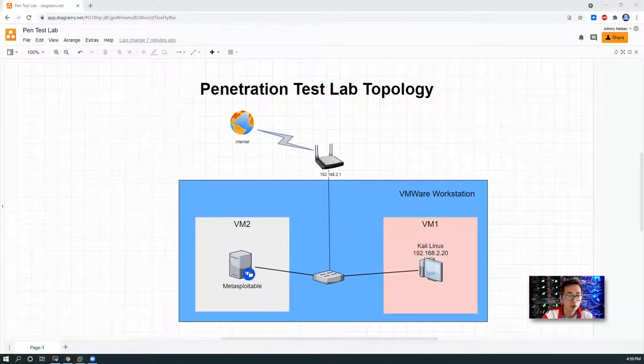This is Johnny. This lab is going to continue our penetration testing setup. In the previous lab, we installed our Kali and Metasploitable, those two Linux machines, in our VMware Workstation. The topology is similar. We added gateway 192.168.2.1. That is how I get to the internet. Also, the Kali Linux IP has changed to 192.168.2.20.